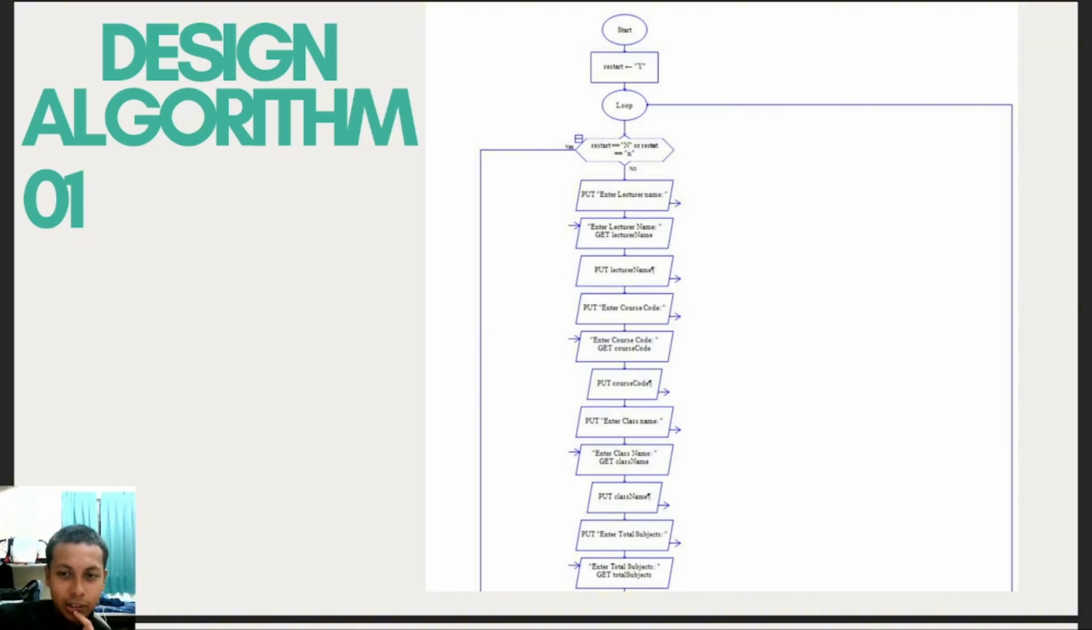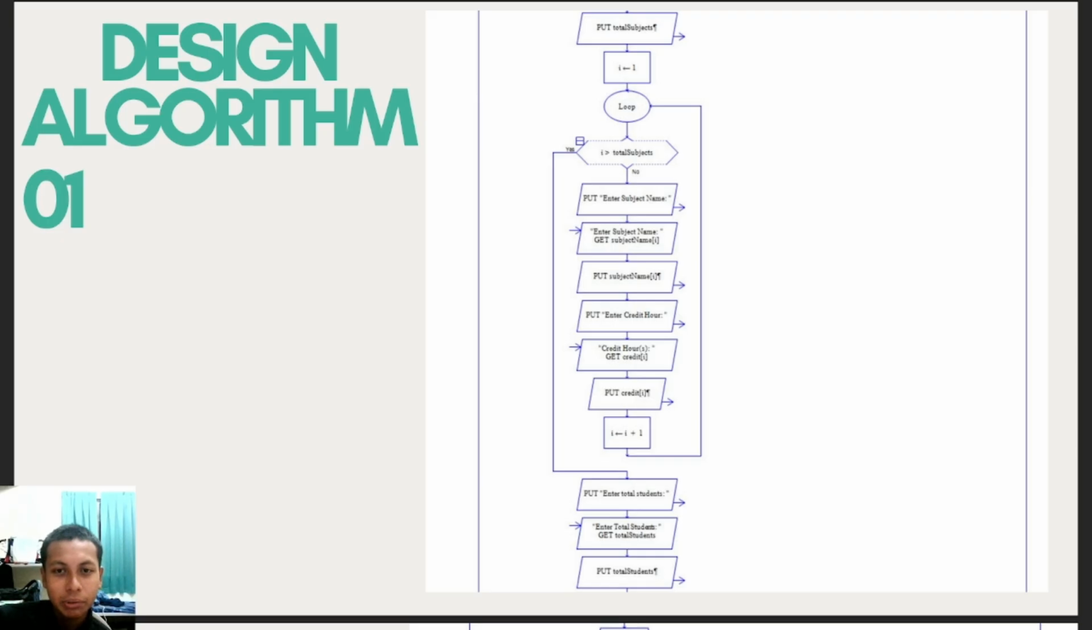Let's go to the next page. Here you will see we use a for loop to ask the lecturer for their subject name and credit hour. This loop will follow the total number of subjects that the lecturer entered.